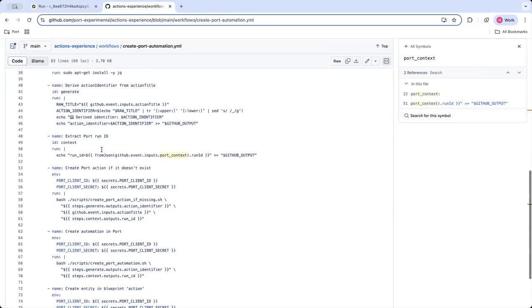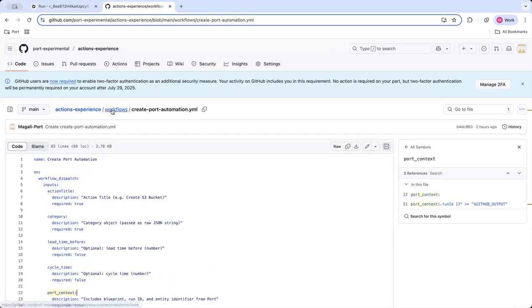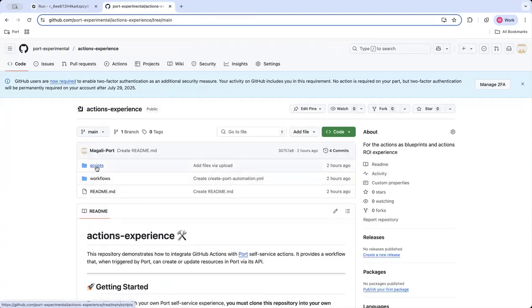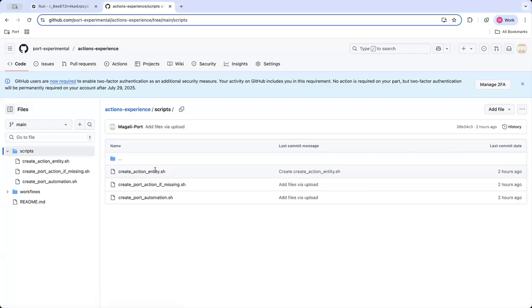So first it will check if the action exists. So let me just go to the script, because this is what it will call. It will first check if the action exists. If it does, it won't do anything. If it doesn't, then it will create it through API. Sorry, this action actually. Then it will create the entity, which is what contains the data of how long it used to take to run that action, what are the categories, and so on.